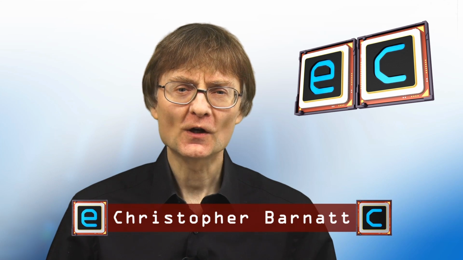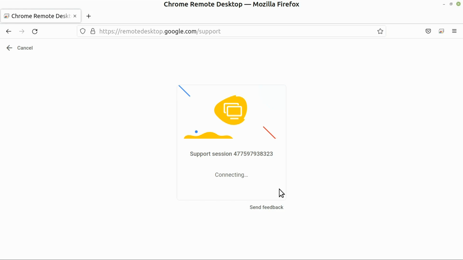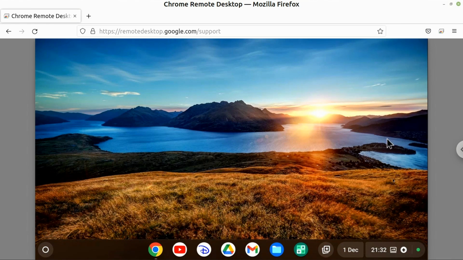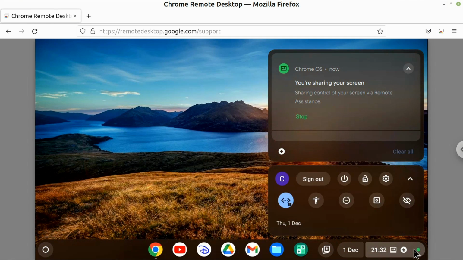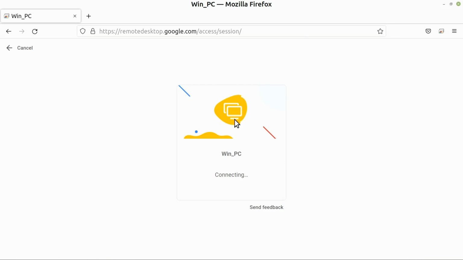ExplainingComputers.com. This time we're going to look at Chrome Remote Desktop. This allows a computer running Windows, Mac OS, Chrome OS or a Linux distro to be remotely accessed over the internet. So for example, on this computer running Linux Mint, I can use Chrome Remote Desktop to access a remote computer running Chrome OS Flex. Here I've accessed the remote computer in Firefox using a one-time code and without installing any software on the client PC. However, by installing Chrome Remote Desktop at both ends, it's also possible to set up persistent remote access to a distant computer.